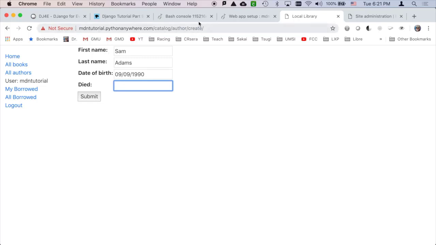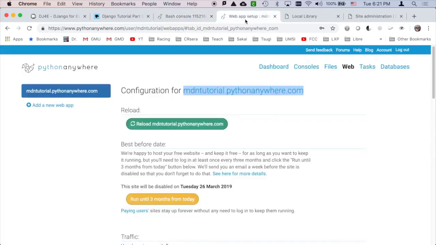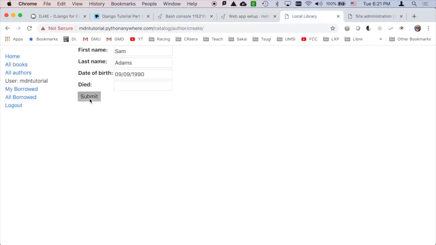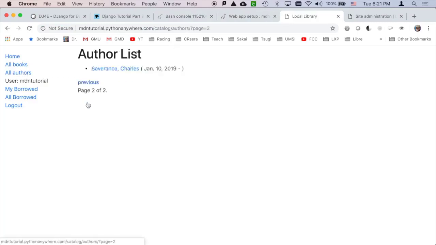Now, so let me show you a bit of code here. Okay, I guess it's all automatic. In this one, it's all automatic, the whole post code. And so we're just going to hit the submit button. And if we take a look at all authors, we can see that Sam Adams is now in our author list.